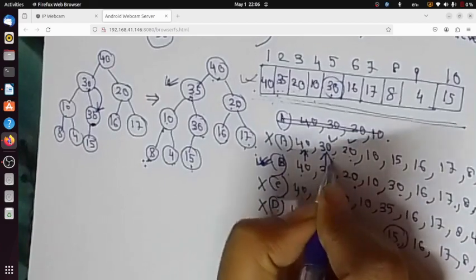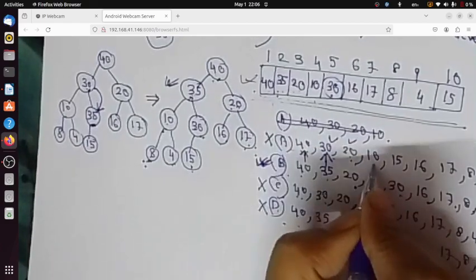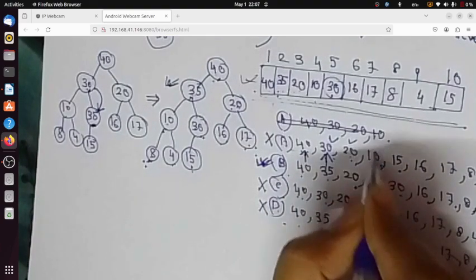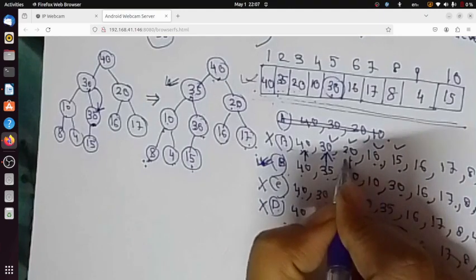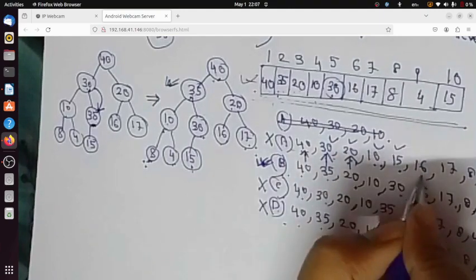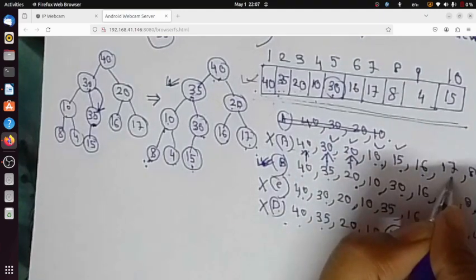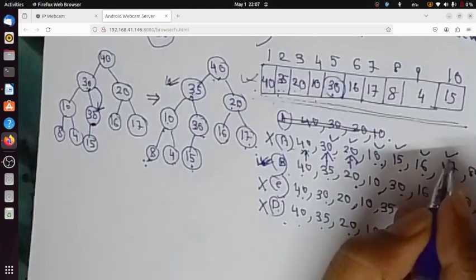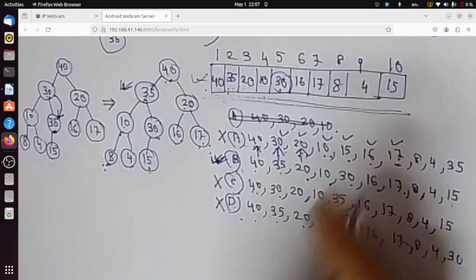Okay, then node 30, whose children are 10 and 15. So node 30 is satisfying the heap property with 10, 15. And then node 20, whose children are 16 and 17. So 20 is also satisfying the heap property, with 16, 17 as its children. Then the next node is 10.